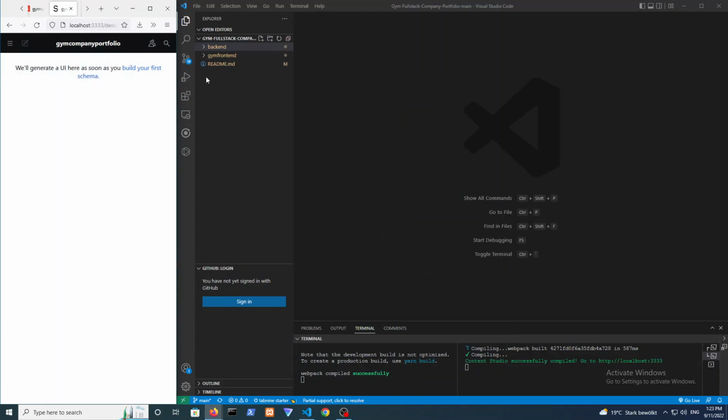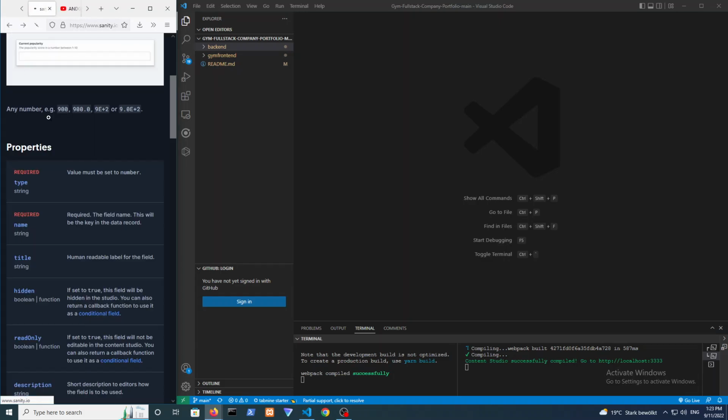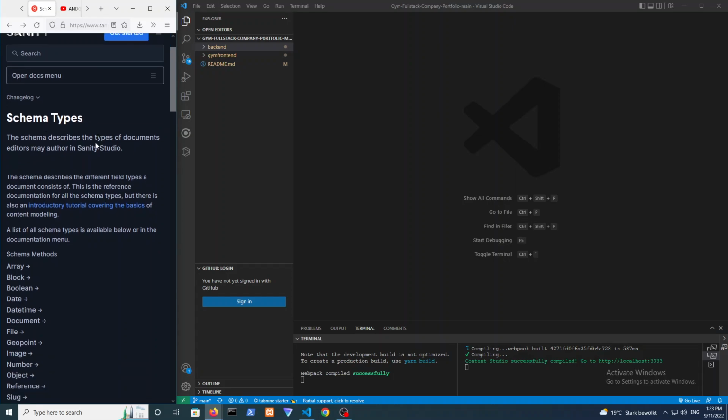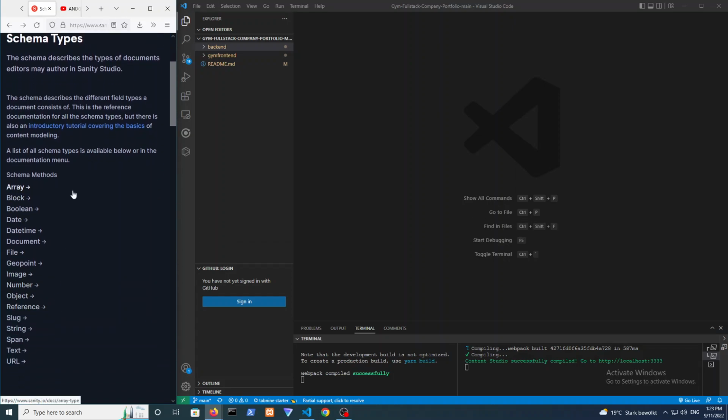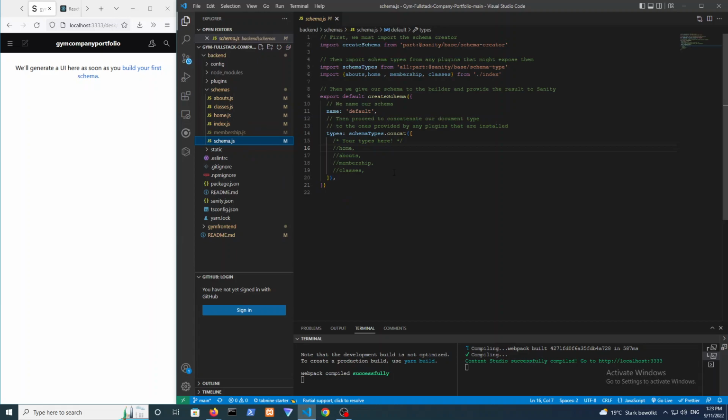And what is a backend schema, by the way? If you go into the Sanity documentation and check out the schema types, these are basically the types of documents that the editor may use in the Sanity Studio, or the admin panel that we have over here. So to start adding schema types, all you need to do is mention the schema types into schema.js over here. It's even telling us over here, types here.